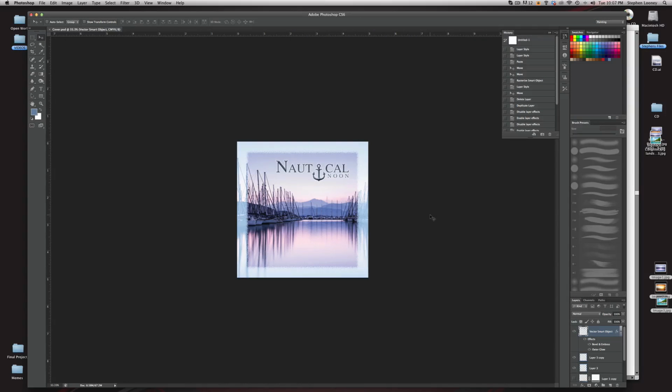Okay, so the first thing you're going to do in preparing your project is you're going to search for 3 different images. Now, I purchased stock photos through my account, so I'm going to use them for this tutorial.